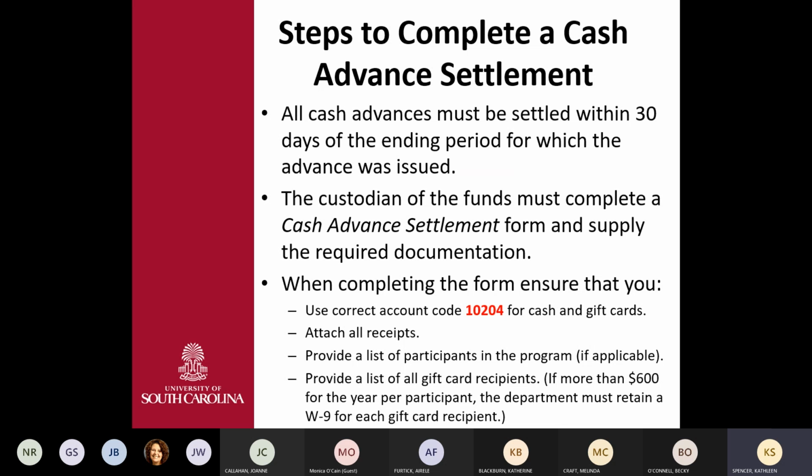all gift card recipients. And here you need to note, if more than $600 for the year has been given to a participant, the department will need to retain a W-9 for each gift card recipient. They also will need to report this to the tax manager by January 15th each year, so that we have a record of this.